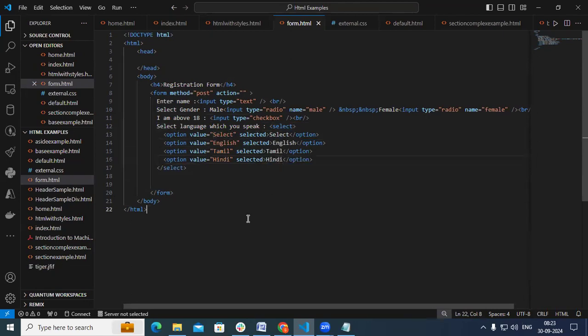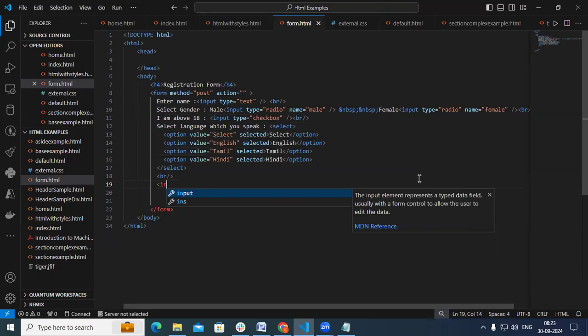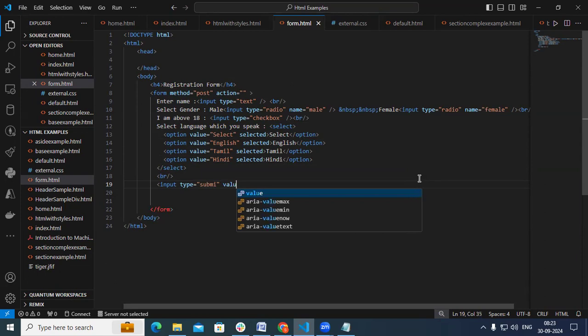So this is exactly a drop down. Select is nothing but a drop down. I can choose either English or Tamil or Hindi. Next one, here it is a button. I can go here with a button. So here it is input type equal to submit, and similarly, I need to put value equal to submit. This is the next one.